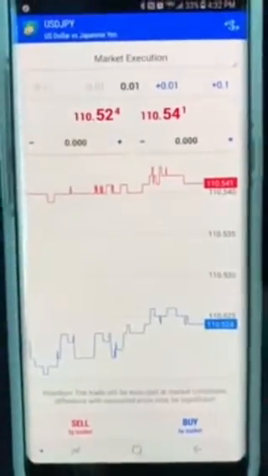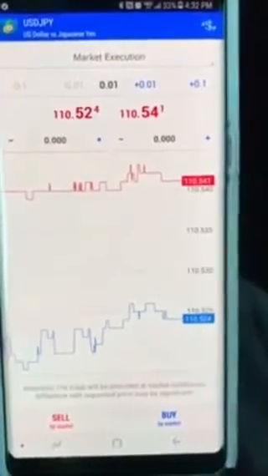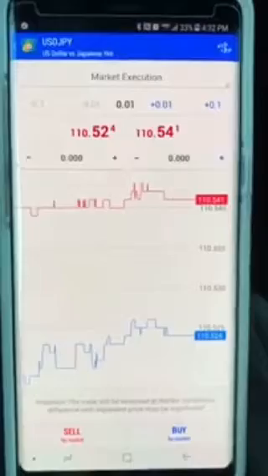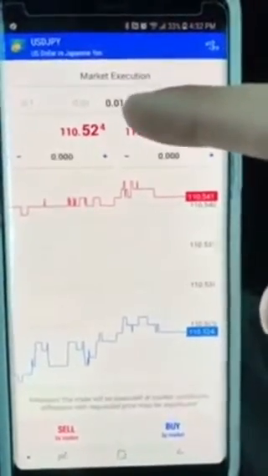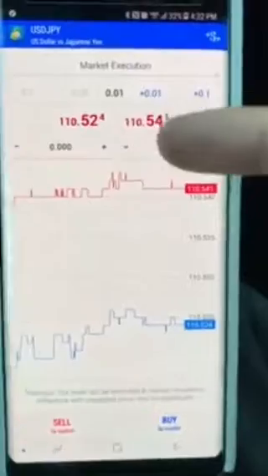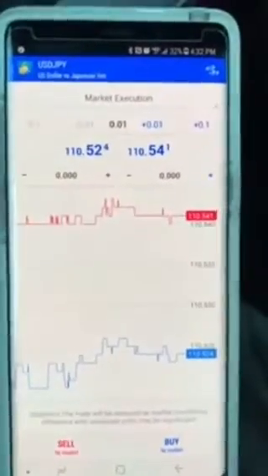So let's say I have $100 in my account right now. I want to risk 5% of my account. So I'm only going to risk $5 at any point in time. 0.01 you see here is basically 10 cents per pip. So I know if I set this at 0.01 and I can risk $5, I can do 10 of these trades at 10 pips each on the stop loss. That's going to be $1 per trade and a total of $5 risk.